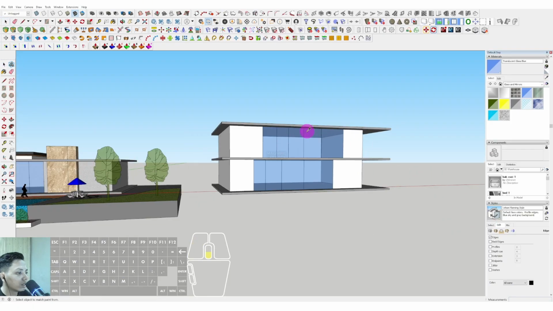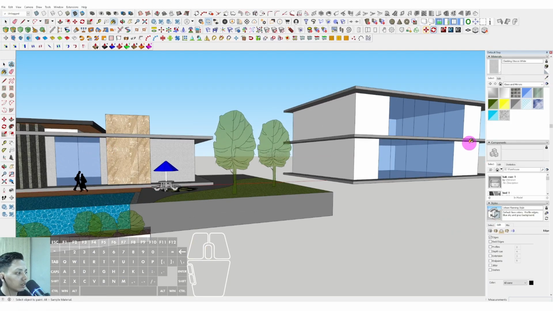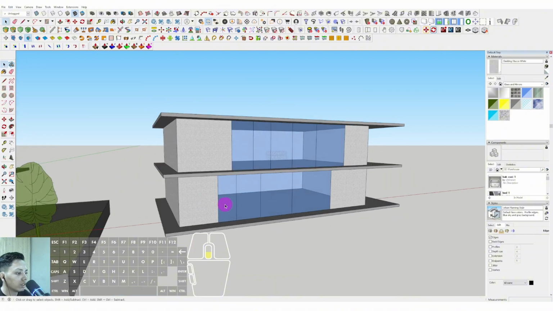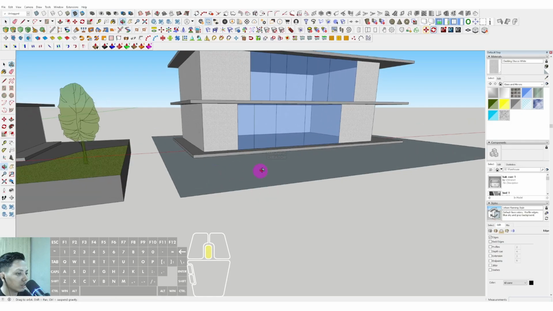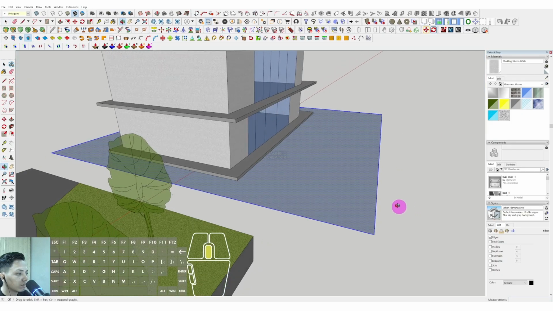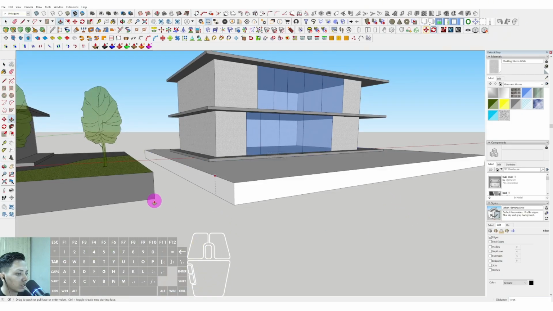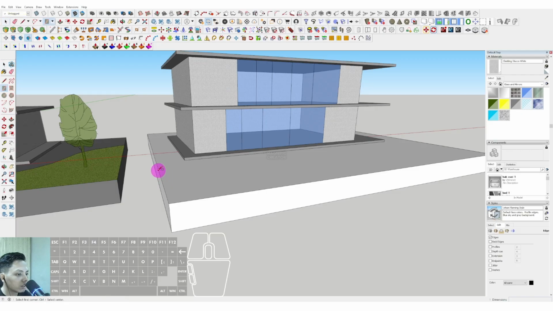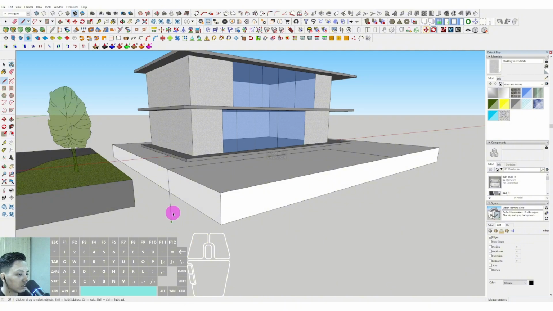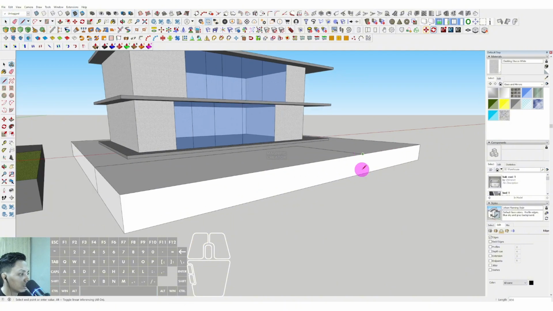Okay, and after that, now we can make another material. We can make another material, and then now we can make the rectangle in here. Now we can push it down in here. After that, now we can make the pool over there. Maybe we can just explore the corner infinity pool in here, and we can make the line in here and make the line over there.